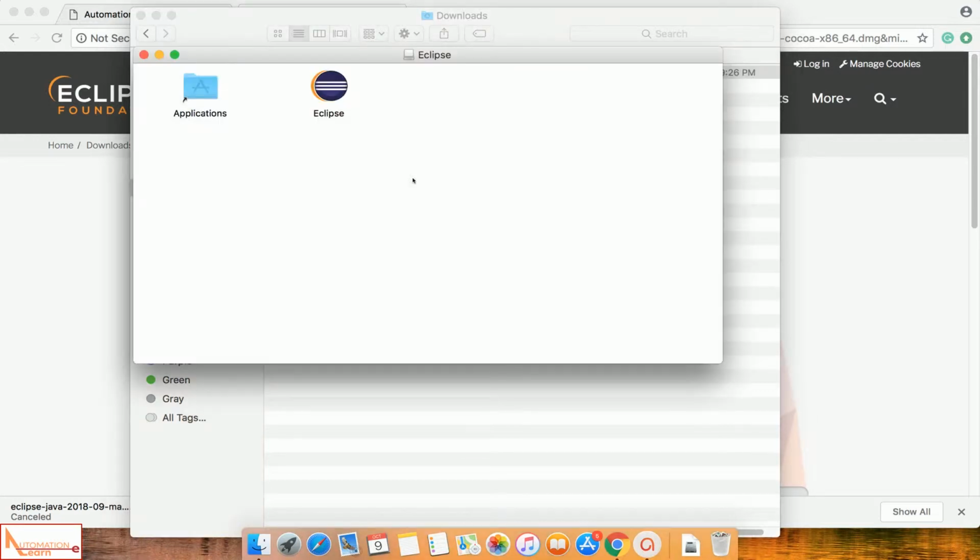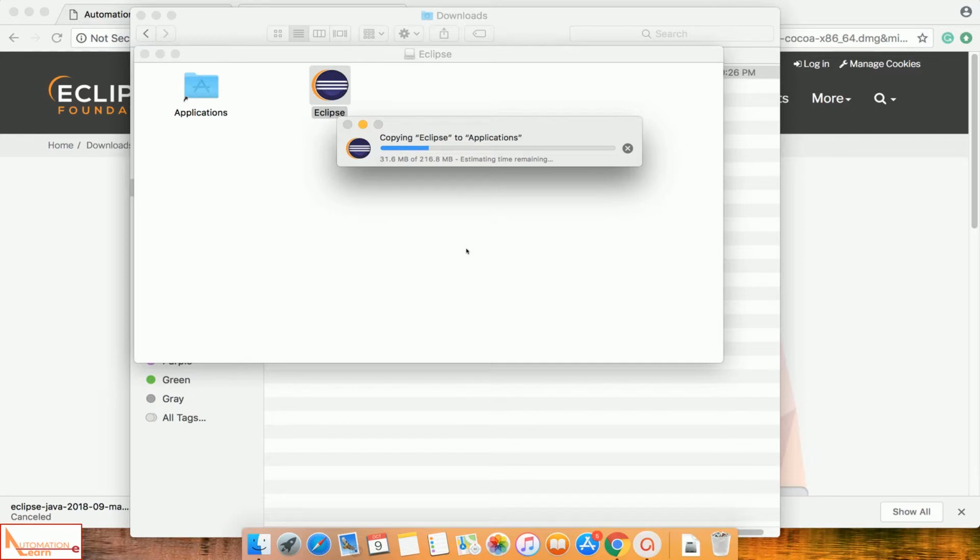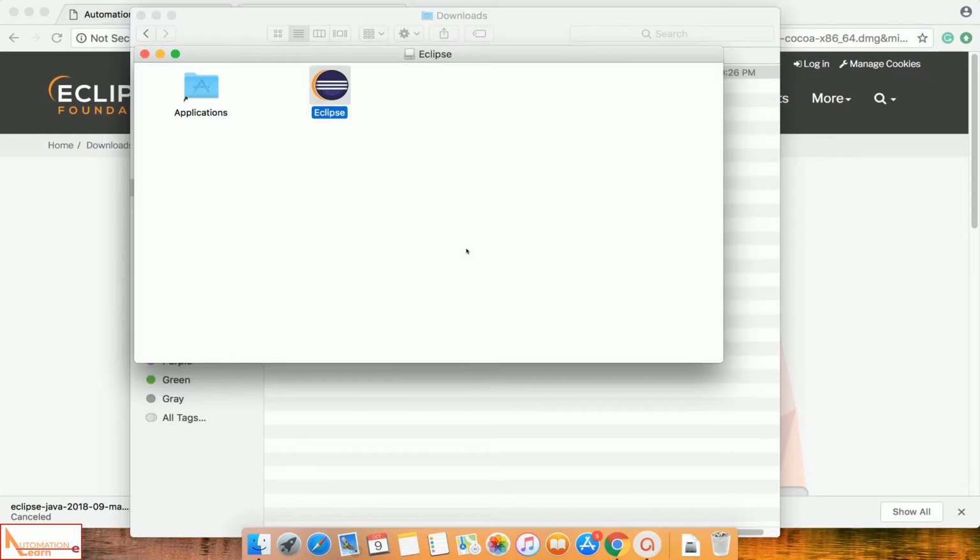To extract the file on Mac, we can double click on the file and it will get extracted. Here we have the Eclipse icon. We can drag this icon and drop it into the Applications folder to install. This is the way we install any application on Mac. It is copying all the files from the Eclipse icon to the Applications folder. Installation is done. If you are installing on Windows, then you will get eclipse.exe.